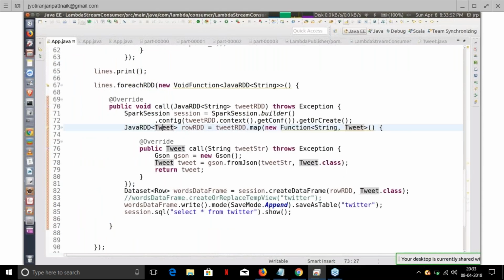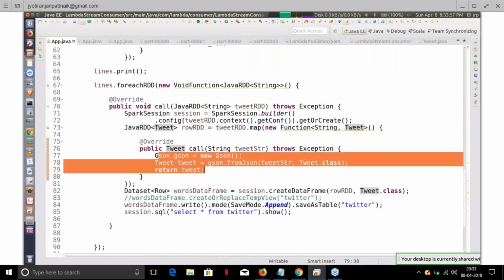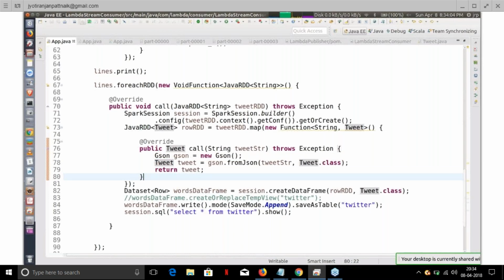Tweet object is a Java object. Here I'm passing the tweet JSON to my tweet object and returning it. In that tweet object, I'm using that RDD, and the tweet class will act as a schema. It will create a data frame. A data frame is a data set of rows in Spark 2, and I am writing that data frame in append mode and creating it as a table, Twitter. Once it creates Twitter, the data will be appended continuously in Spark Streaming mode.